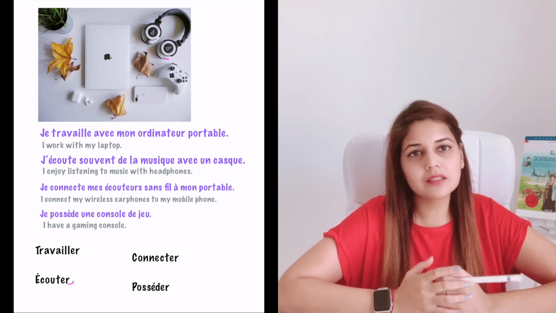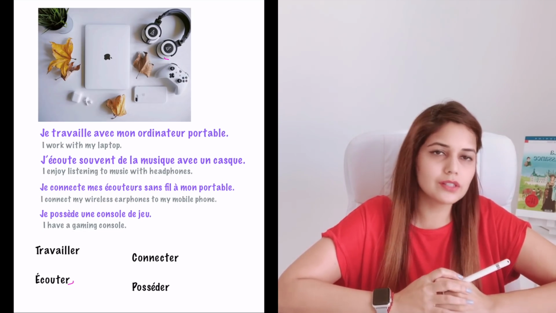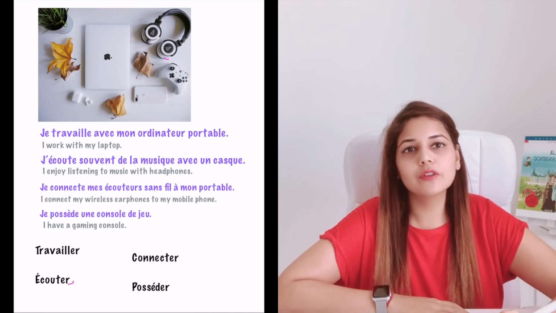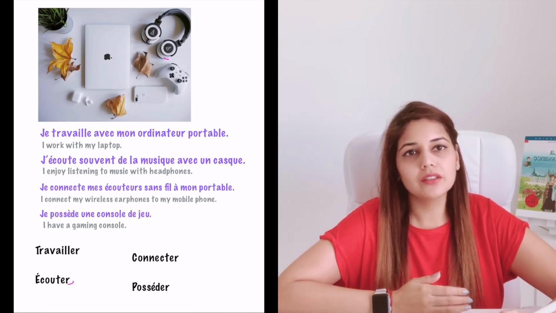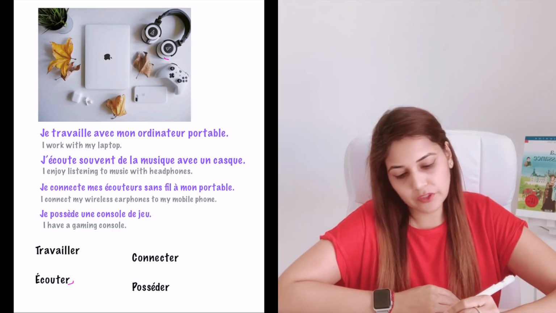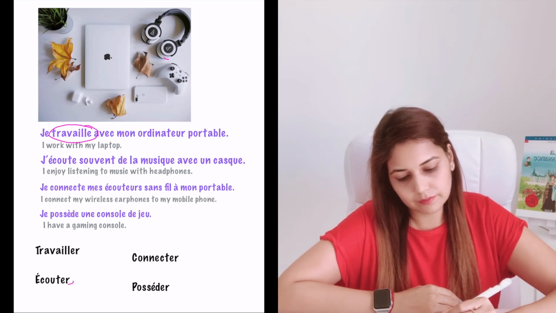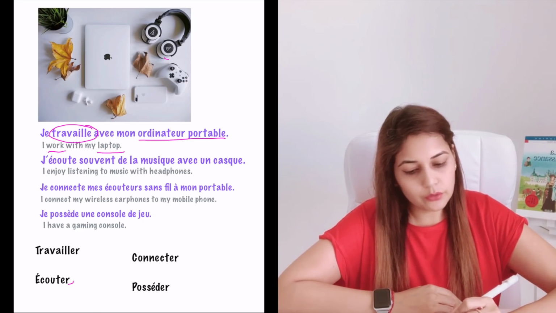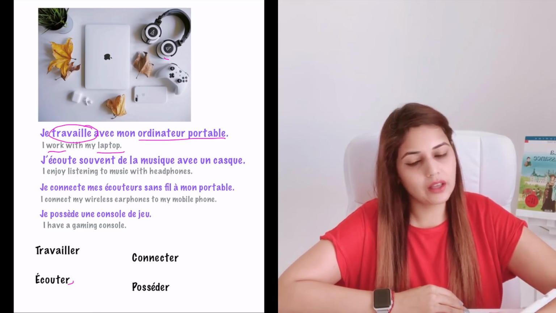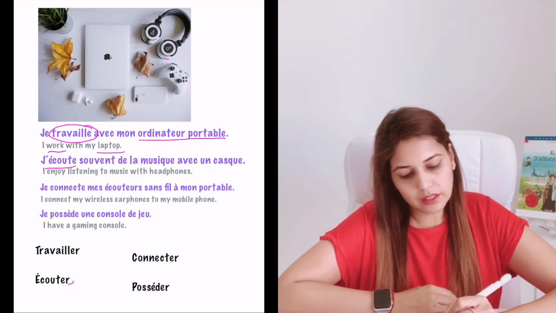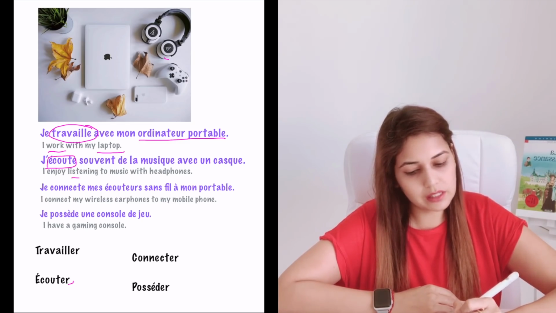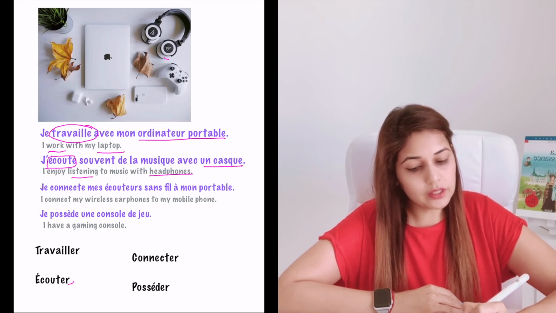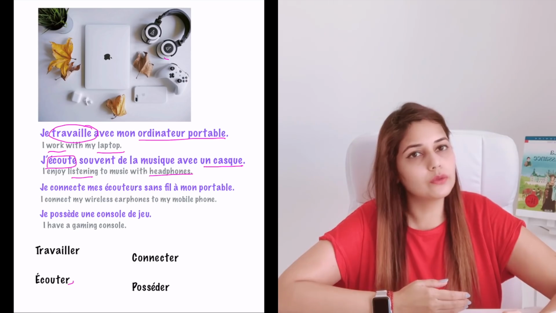Now let's practice these words with few sentences. Je travaille avec mon ordinateur portable. I work with my laptop. Travailler is the verb, which means to work. J'écoute souvent de la musique avec un casque. Écouter, which means to listen. A casque is the headphones. I enjoy listening to music with headphones.